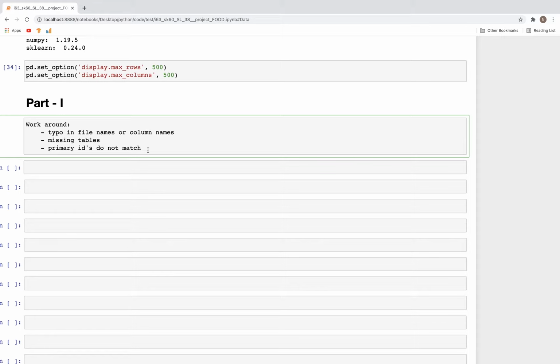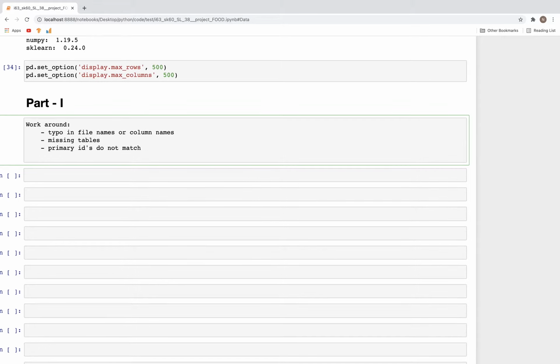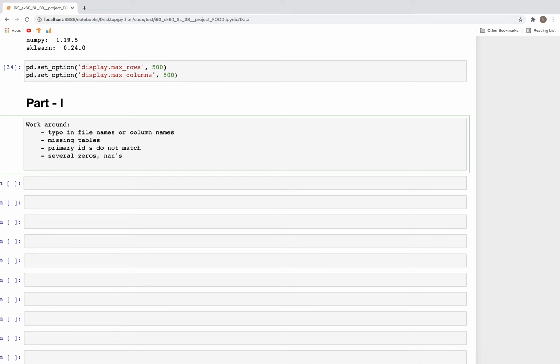those tables. And then there are several NANs, so there are several zeros, NANs, and that's expected. Anytime you're working with real world data, this is kind of expected that there is going to be a ton of missing information in there.